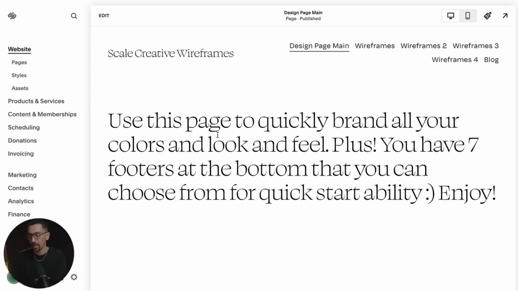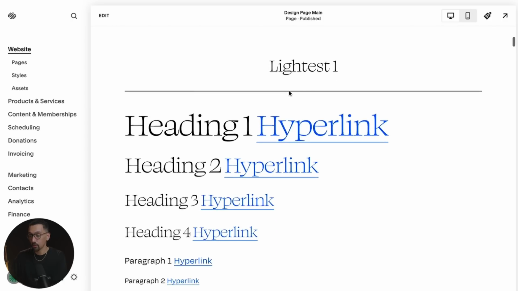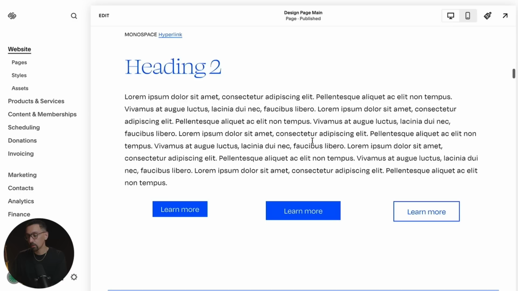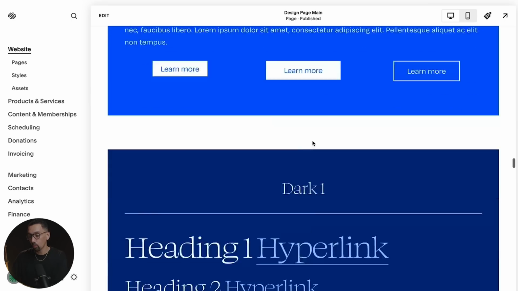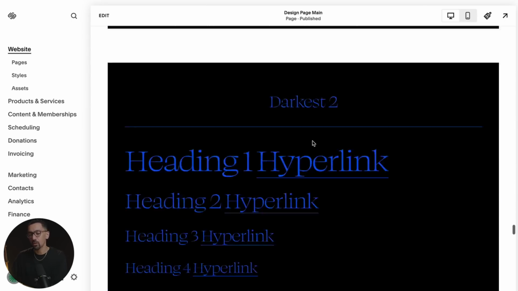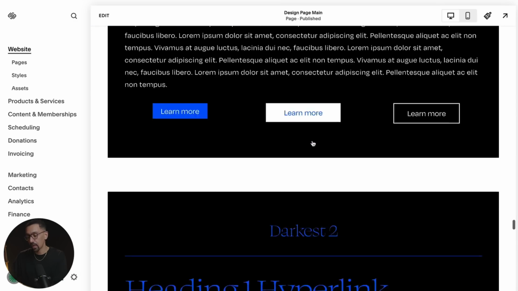If you go to the design page, you'll see that all the sections are built out. So lightest 1, light 2, light 1, light 2. You have everything built out so you could actually see it all on one page with ease and then make adjustments accordingly to whatever styling you like.